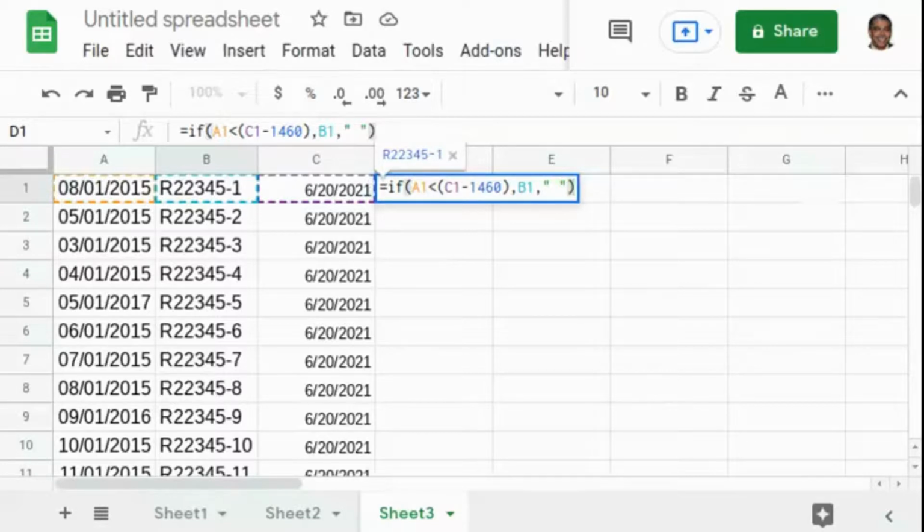So what I'm saying here in this formula is if A1, which is August 1st, 2015, is less than C1, which is today's date, whatever today may be, minus 1,460 days, or 4 years, then I want it to fill in that file name, or else I want it to put a blank space there. Quotation mark, space, quotation mark. Okay, we hit enter.